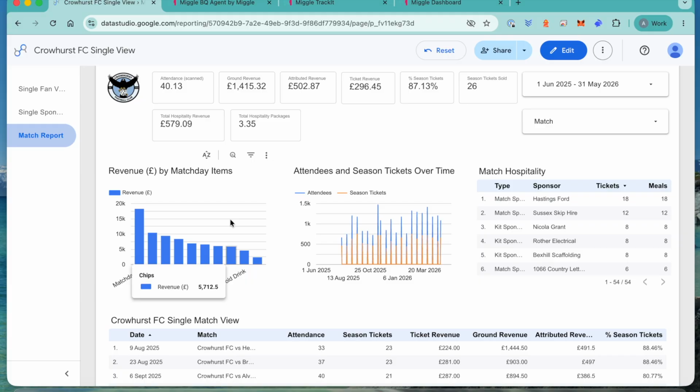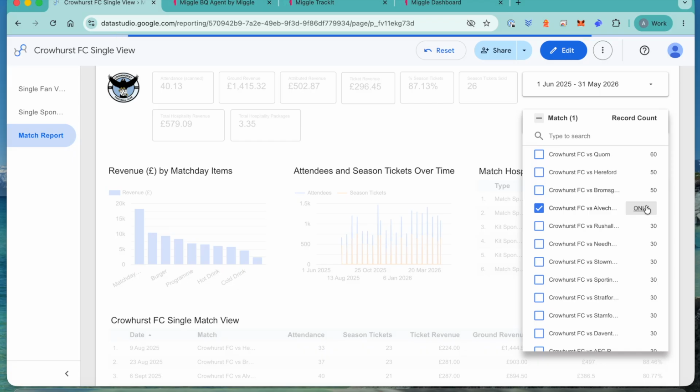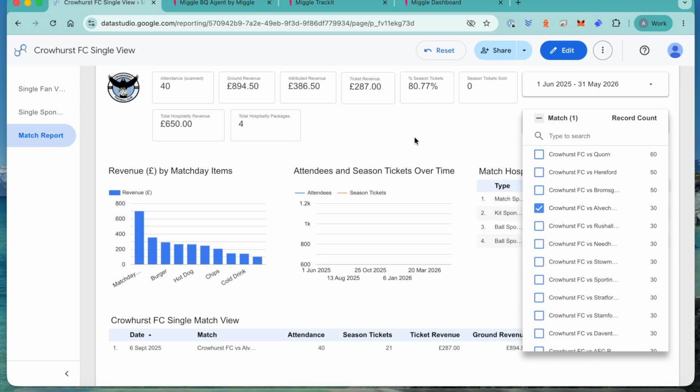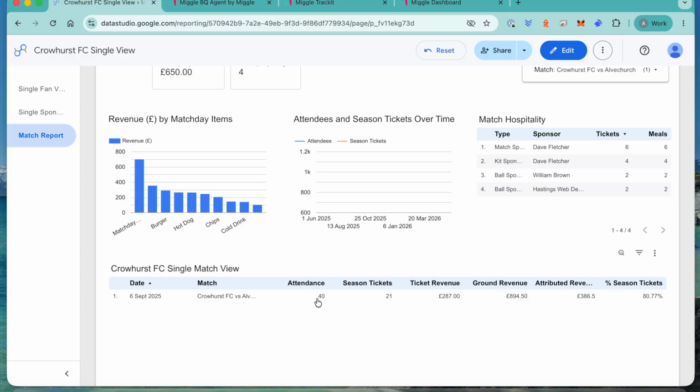And if we filter by match, you'll see that these charts will update for that specific match. So let's just go and have a look at this match here, and then you'll see that these have updated, and then we can see what the single view looks like here in terms of attendance, season tickets. With that 26 season tickets, that's 80% of our season tickets were scanned for that game. The ground revenue and the attributed revenue again.